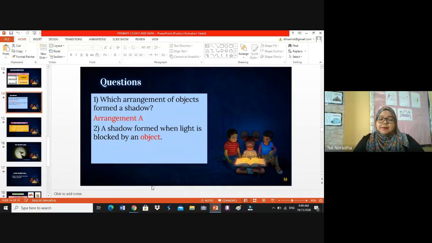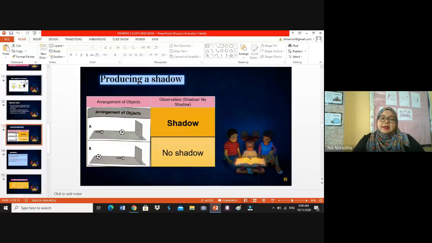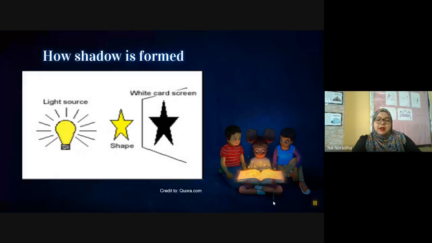Thank you, Mia. Okay, so in our previous class, we have learned about how shadow is formed, when the light is blocked by an object. As you can see on your screen now, we have the star shape. This yellow star shape is blocking the light from the light bulb. So that's why the shadow is formed. The light cannot pass through this star shape. That's why the shadow formed on the white screen is clear.